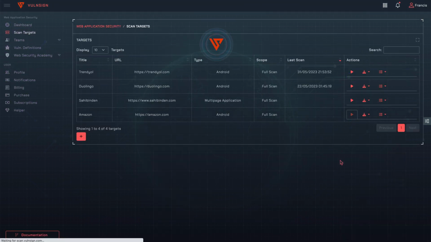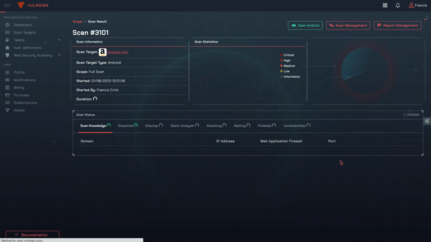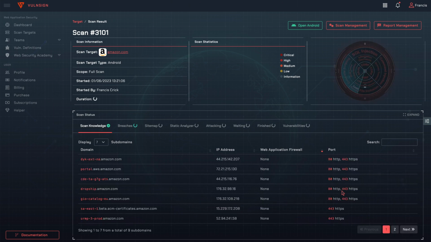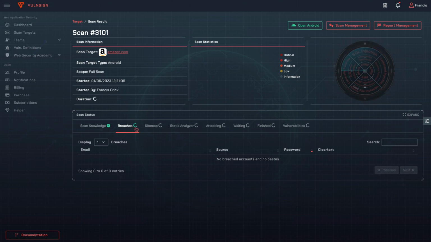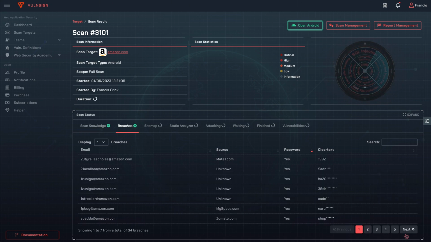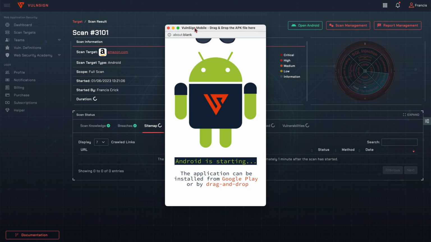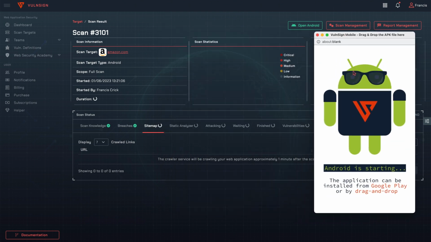Now, it's time to scan. There's no longer a need for rooted smartphones, emulators, certificates, HTTP proxies, SSL pinning bypass methods, and so forth. With a single click, the Android environment is ready up to Google Play account.